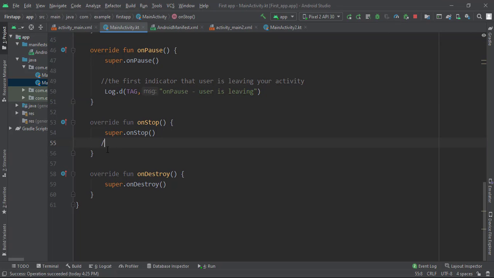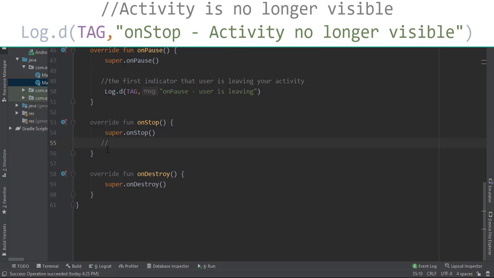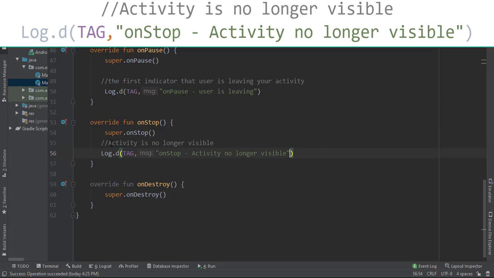Next, we have the OnStop state. This is where the activity is no longer visible to the user. The reason an activity won't be visible is probably because another activity has launched. Like in the previous video, where we launched another activity and our first activity went to the background. That's the OnStop state that it passed through.